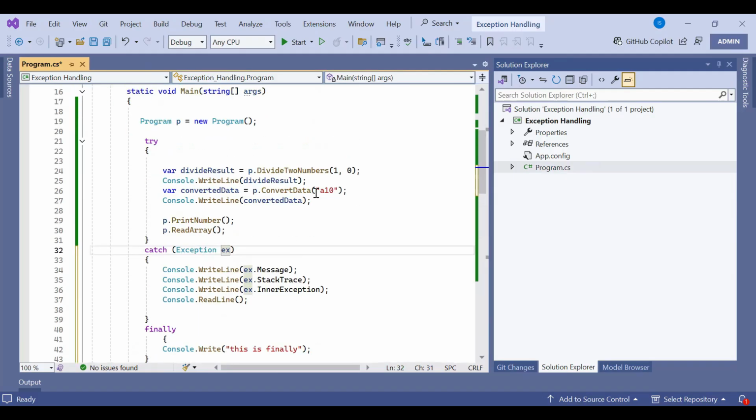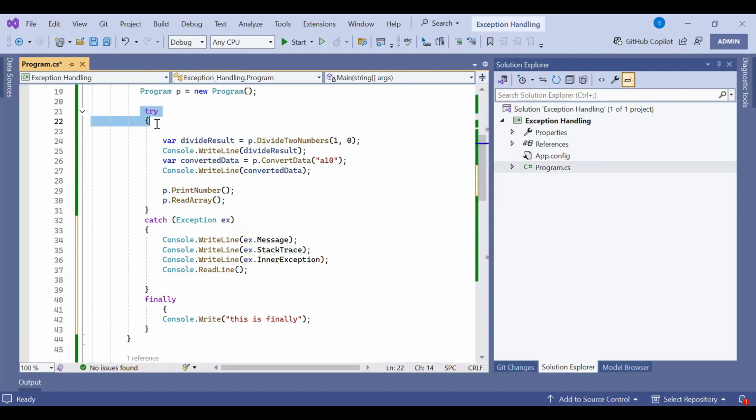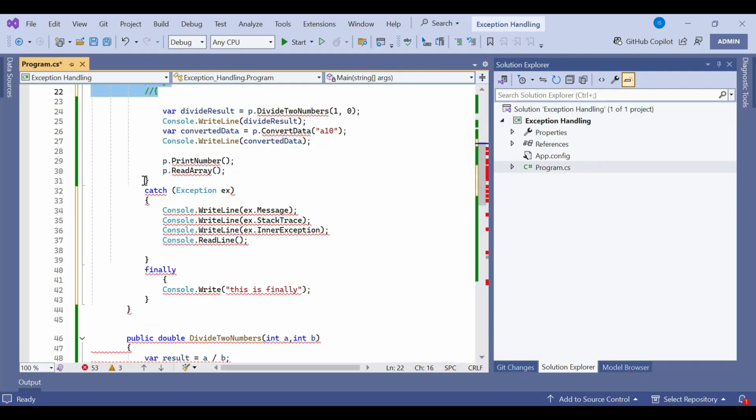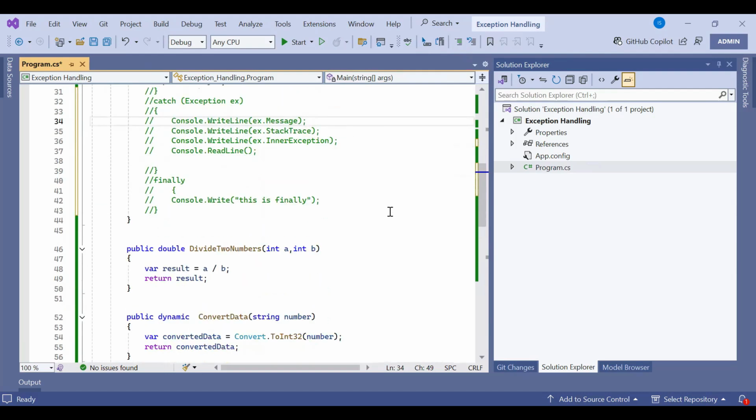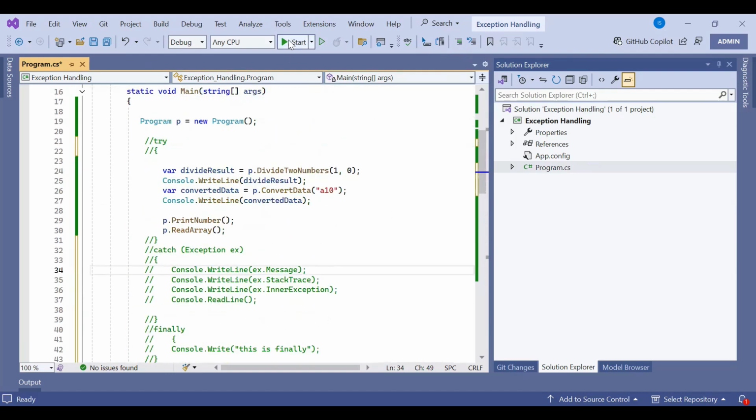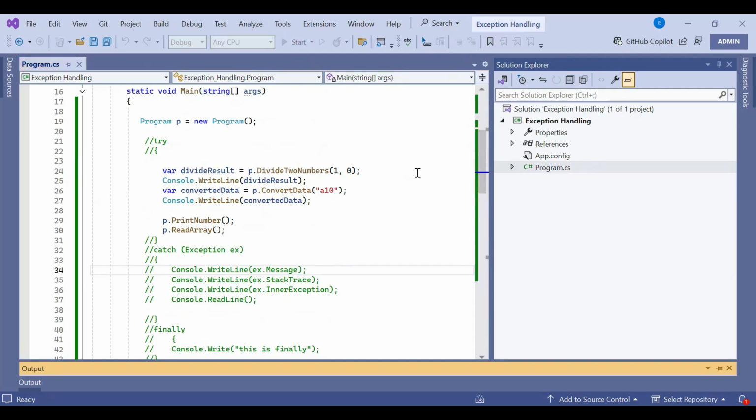First, we will see what happens to the program if I'm not having this try catch block. So I will comment out this try catch block and finally block. In this situation, what will happen when I run this code? It will be terminated abruptly, nothing else will happen, and it will come into the error condition.